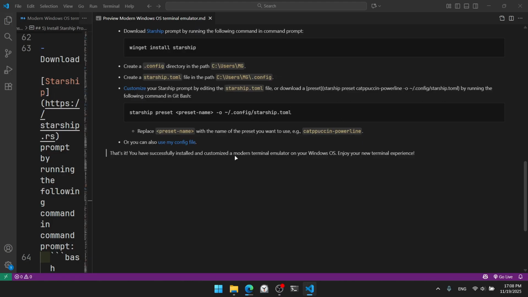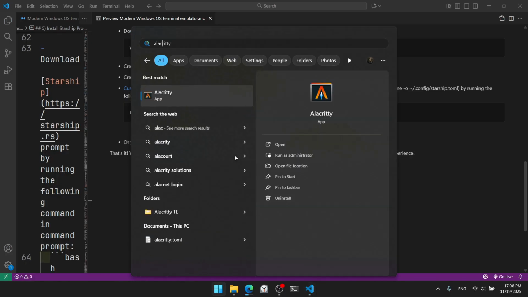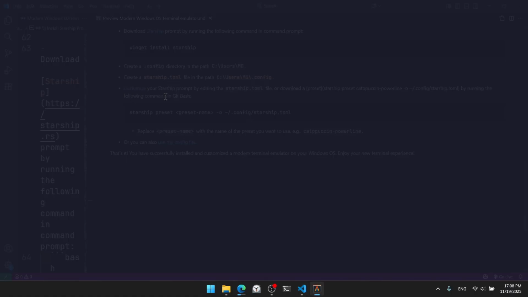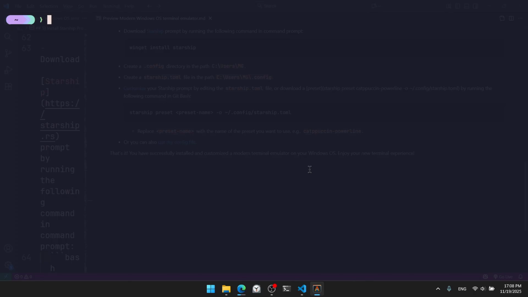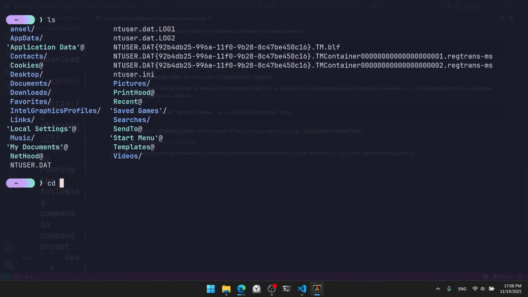yes, I guess we're ready, so we can search for Alacritty. This is Alacritty here. I can open it, and now we have a modern looking command line for Windows, right? So I can do ls, change to the downloads folder, change back, etc. These are the instructions for this stuff.